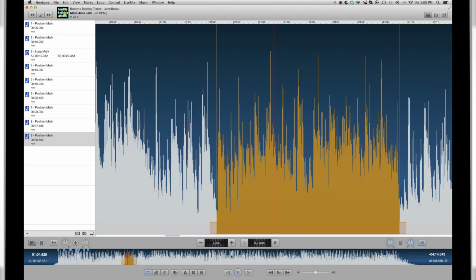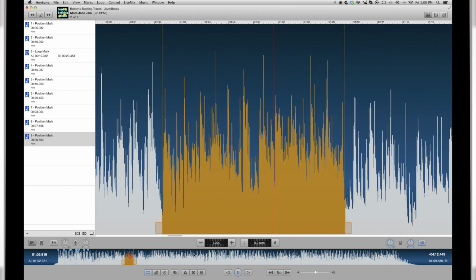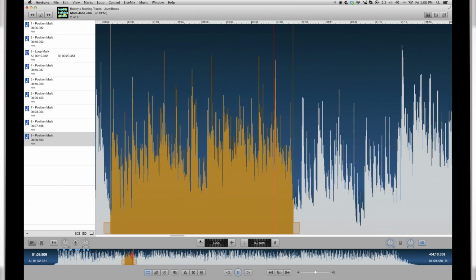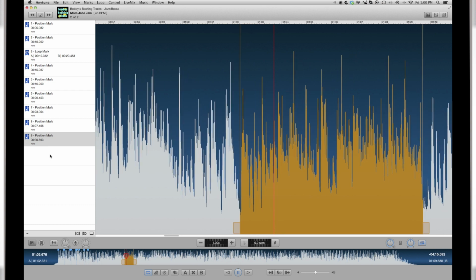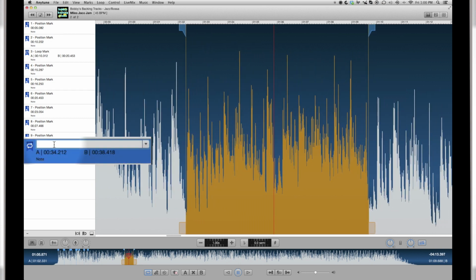And if this is a loop you want to keep or share, turn it into a loop mark, clicking the loop mark key or pressing S. A loop mark appears in the marks list where you can edit its name and add a note.